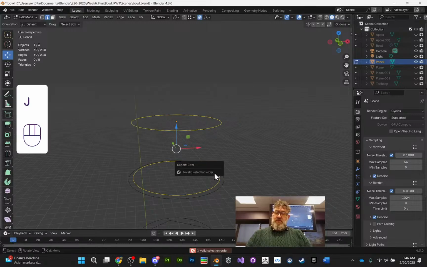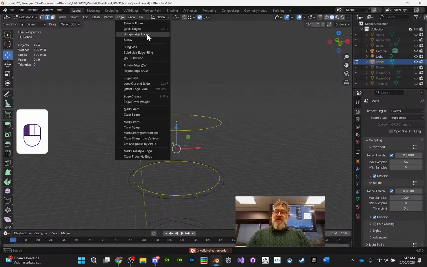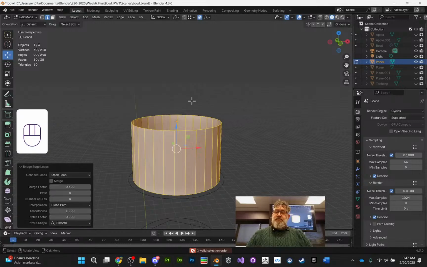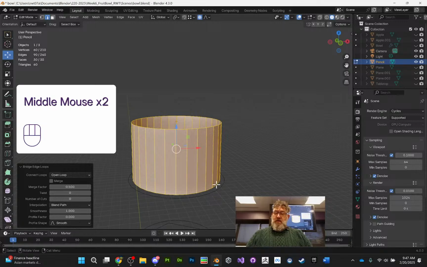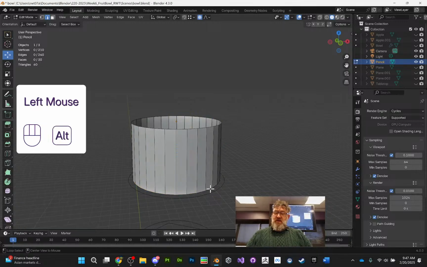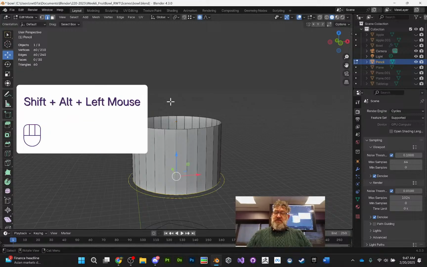Will this work? No, it didn't work. All right. Then I'm going to go to Edge and then Bridge Edge Loops. Filling that in. Select and do the same thing. Alt, click that. Shift and Alt and click this.